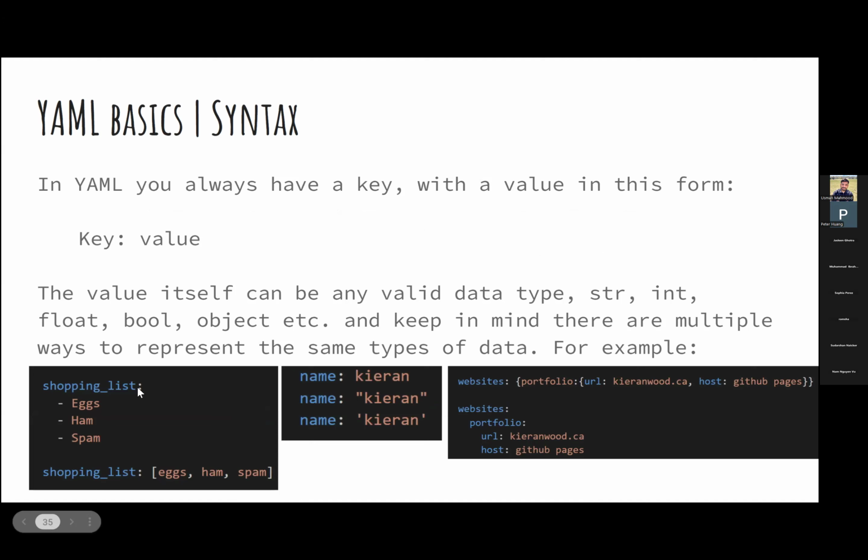So we have here, for example, a shopping list, which went with the conventional markdown style with the eggs, ham, and spam shown with the dashes. However, we can also represent it in the standard form as well, with the array with shopping list, eggs, ham, and spam. Name, you can see that there are three ways of defining name. You could have just simple text, which will automatically be defined as string. We could do the double quotations and single quotation as well for the name. And then here we're looking at a type of object.